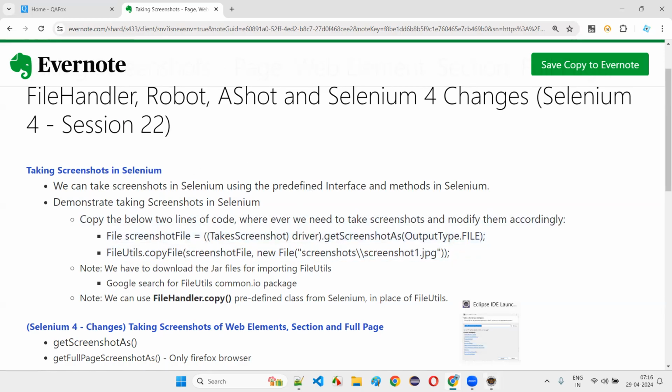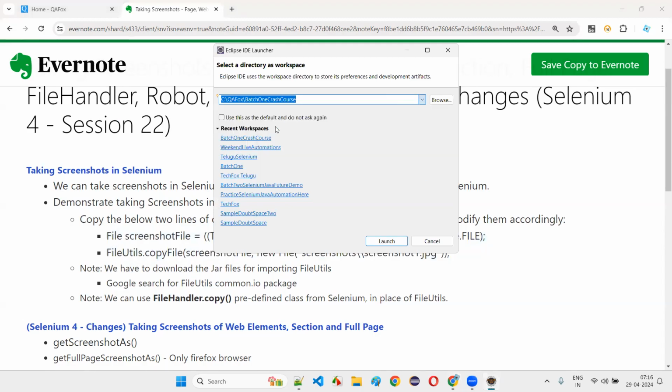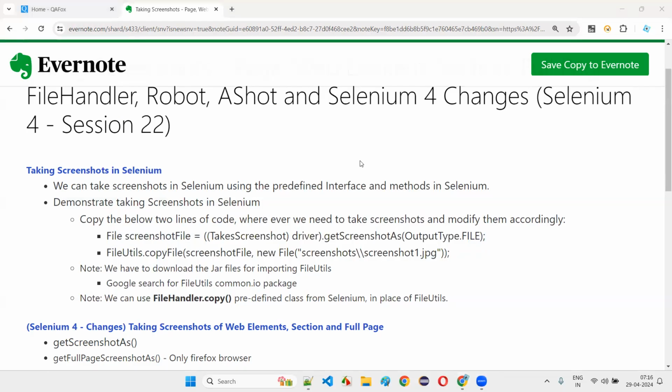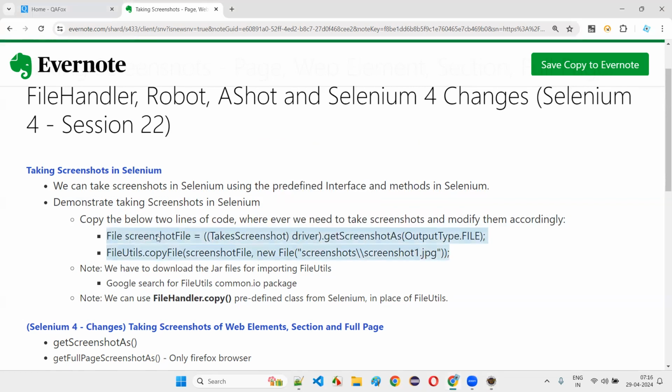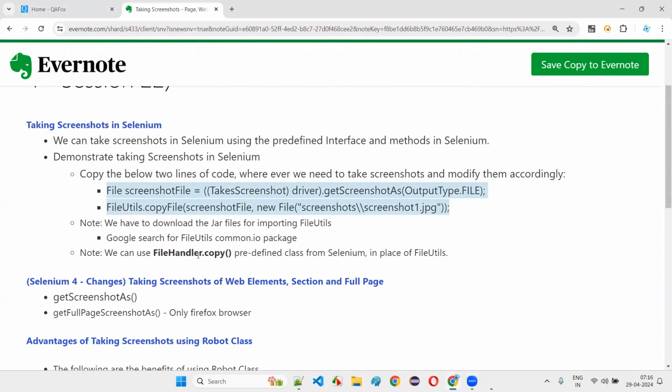Fine. So for that, I'll go to the Eclipse IDE and go to our project. Let the Eclipse IDE launch. So wherever you need to take the screenshot in your automation code, you just add these two lines. Just try to add these two lines. Initially, I didn't used to remember this code, but after teaching a lot of students, I'm able to remember it a bit now. I'll show you how to remember it and all.